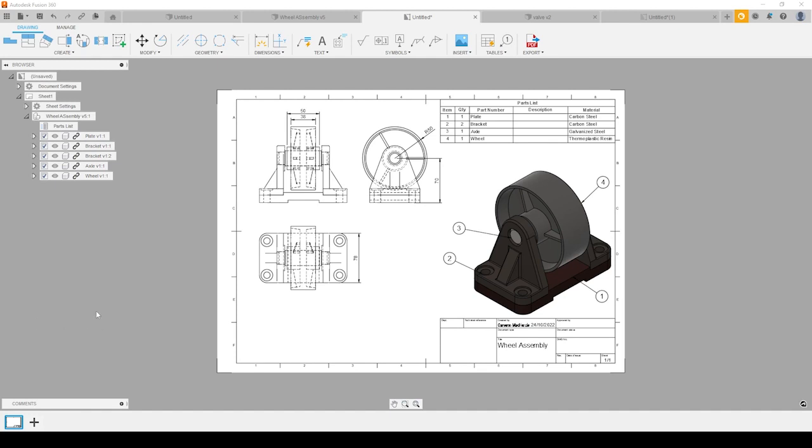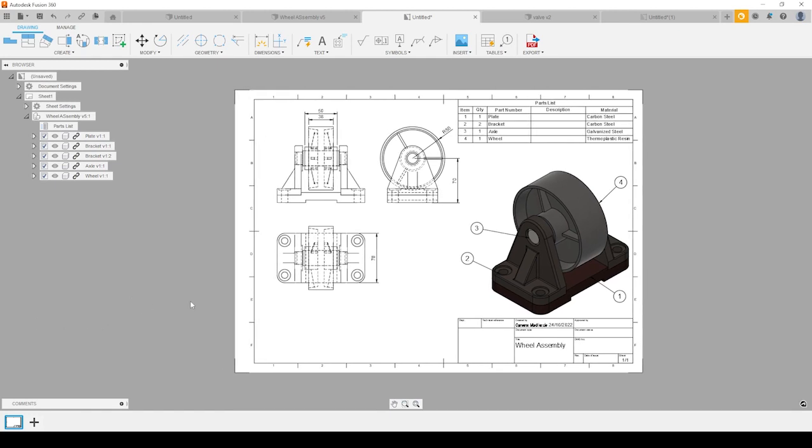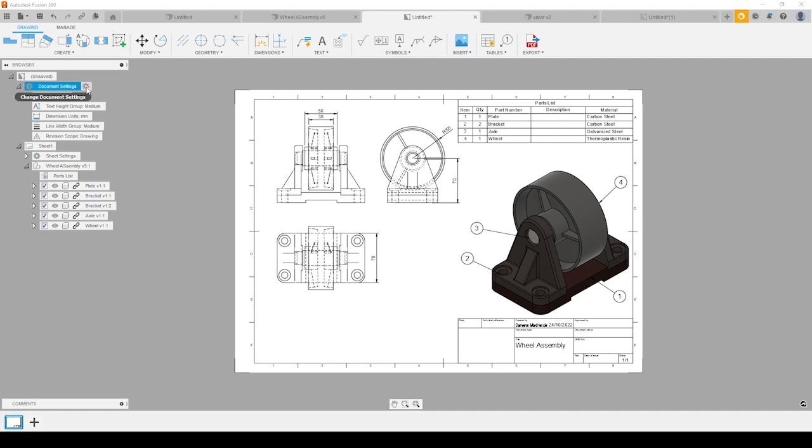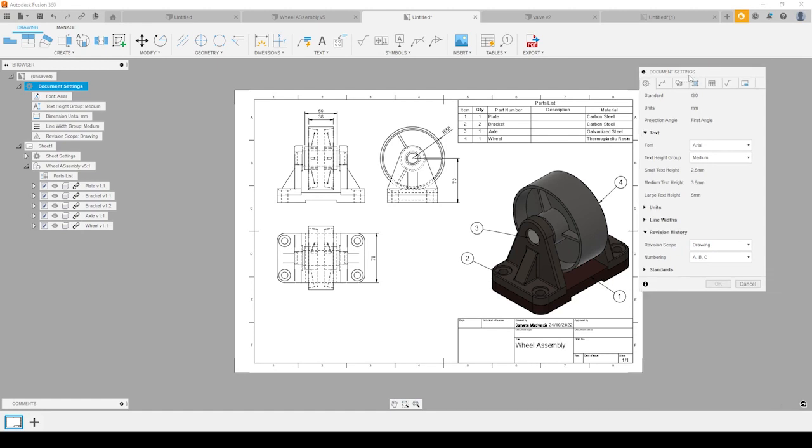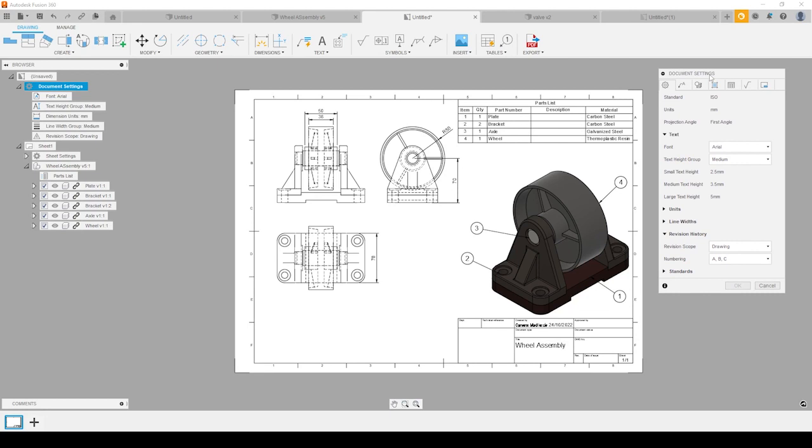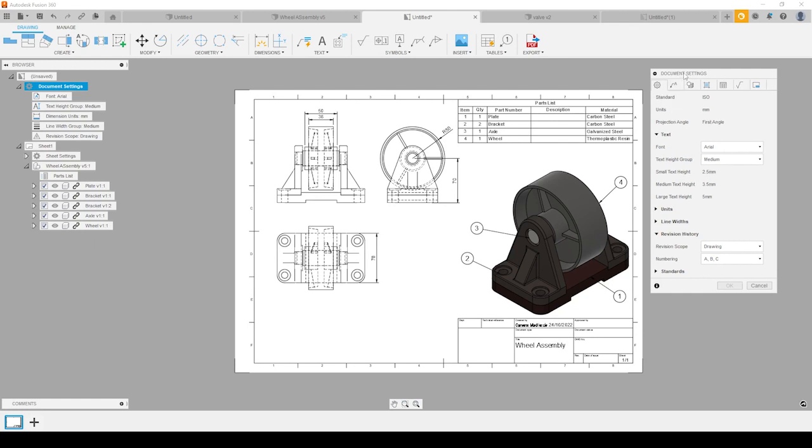If we have a look directly inside of the drawing environment, we'll see that in our document settings within our model browser, or our drawing browser in this case, we've now got a few extra options available. They've completely overhauled the document settings window within this latest update. From the get-go, we can almost immediately change a whole lot of settings that would have been a little bit harder to change previously, and it's just that much easier to make those changes directly inside of our document settings.